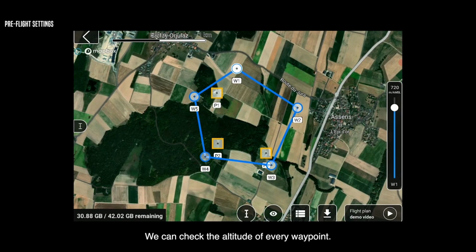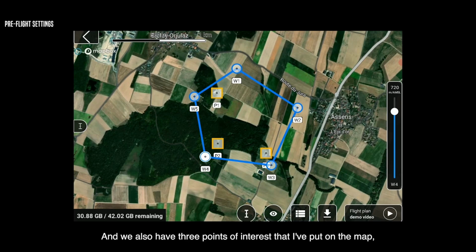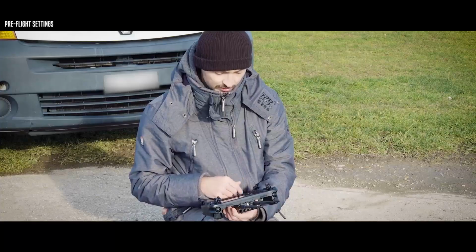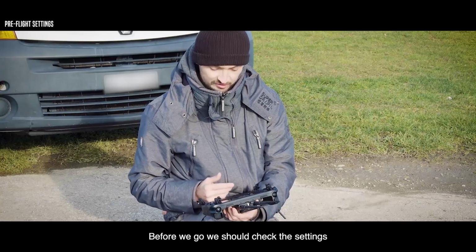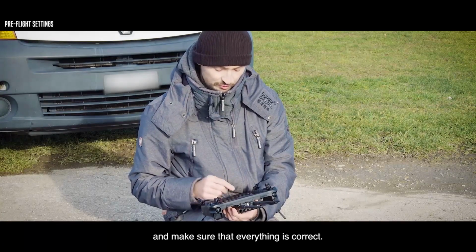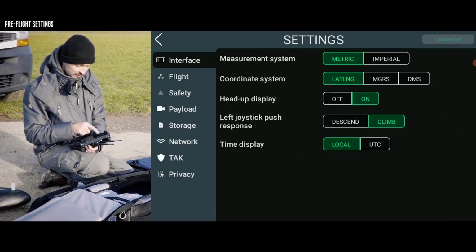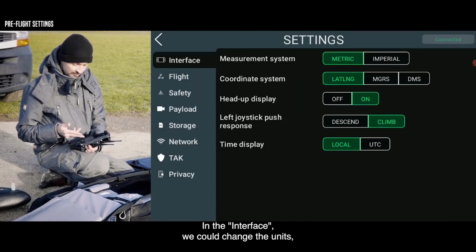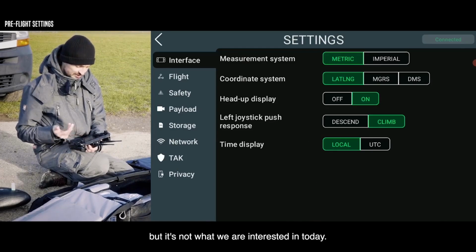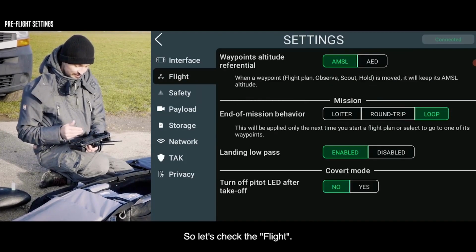And we can check the altitude of every waypoint. And we also have 3 points of interest that I have put on the map that we can check later on. So before we go, we should check the settings and make sure that everything is correct. Here in the interface, we could change the units, but it's not what we are interested in today. So let's check the flight.